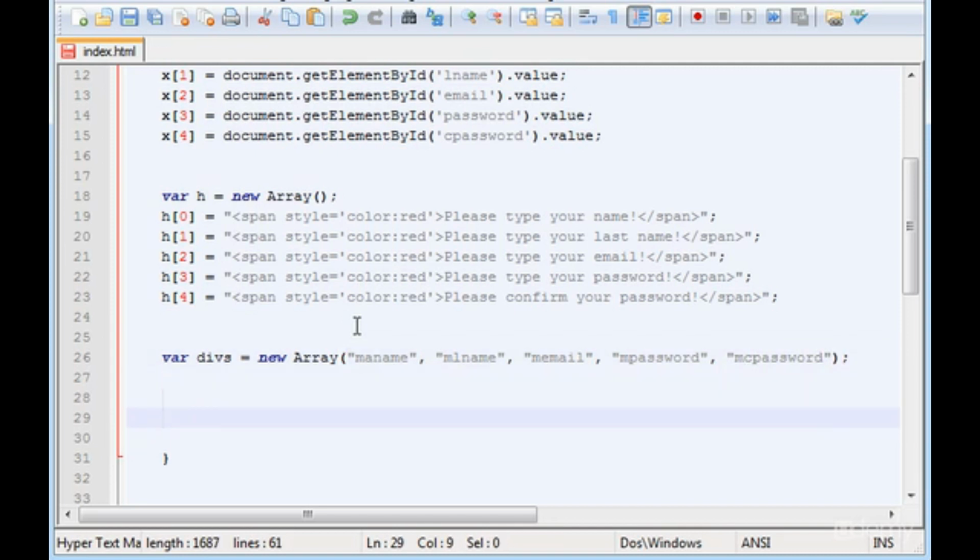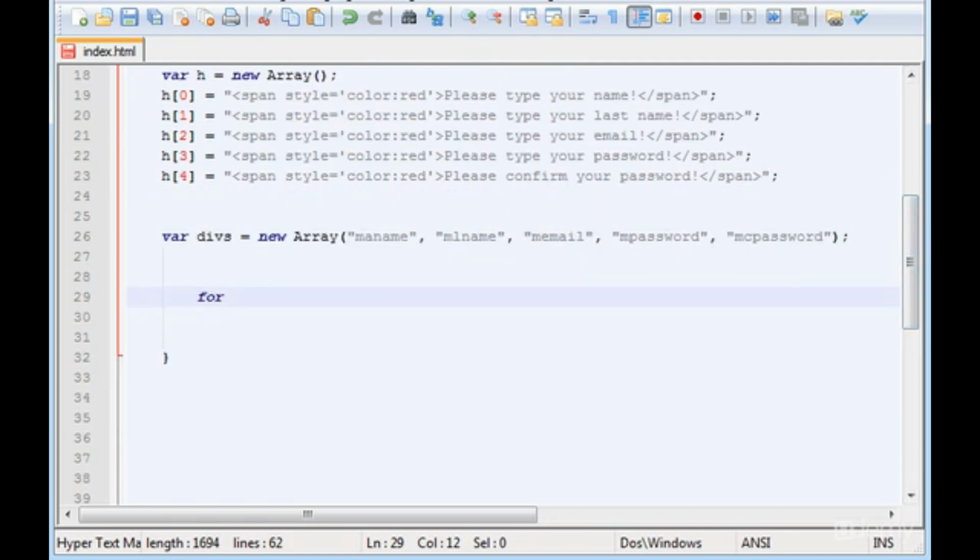Okay, now in here I'm going to create a for loop, and I'm going to do it first and explain later what it does. So let me just type for i in x, var error, hi, and another variable that will grab the divs.